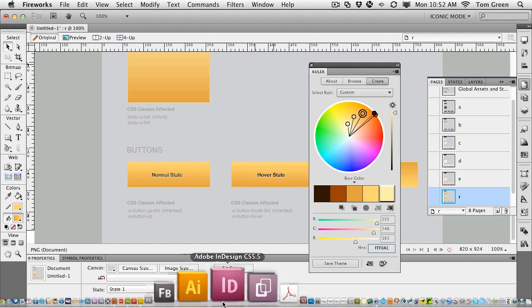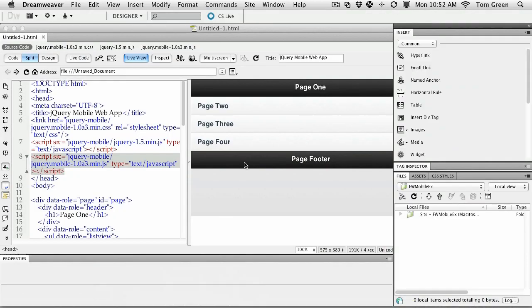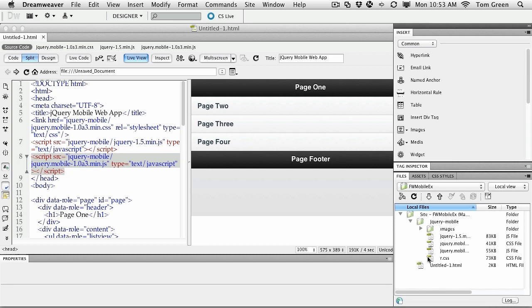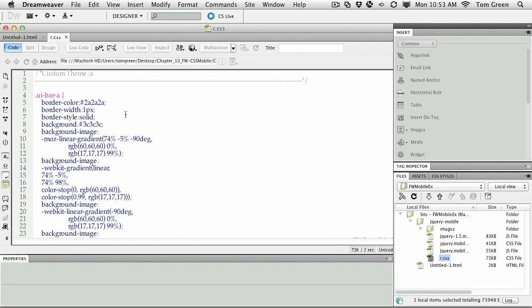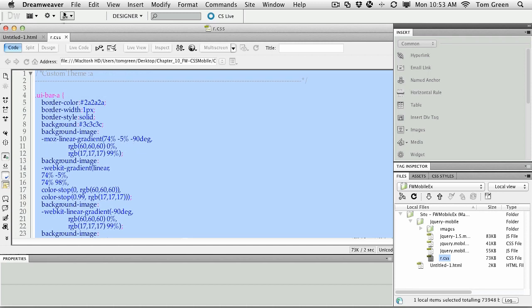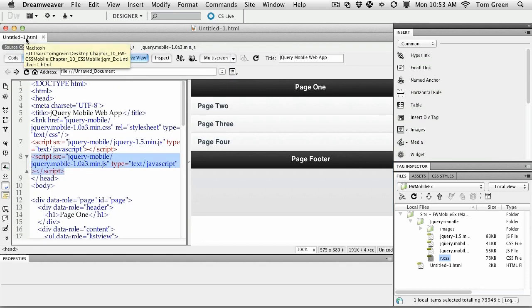And if we come back to Dreamweaver, we can now work with the theme that we've created. So the first thing you want to do is twirl this down. And there's the R folder. So you're going to open up the R CSS. And this is all the CSS from Fireworks. It's all in here. And you just do Select All, Command or Control A, Edit, Copy, and then you can close the R CSS file and come back to the original.